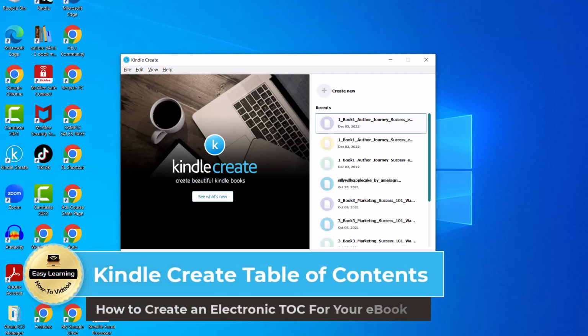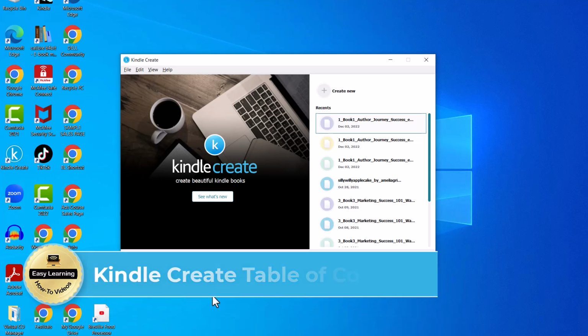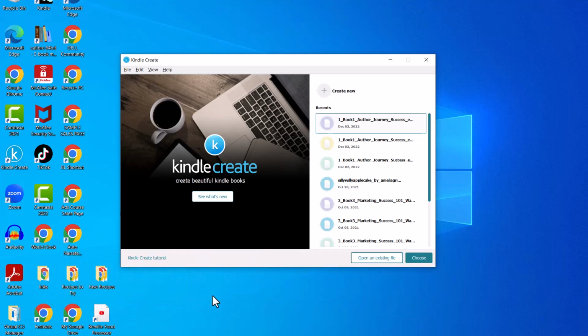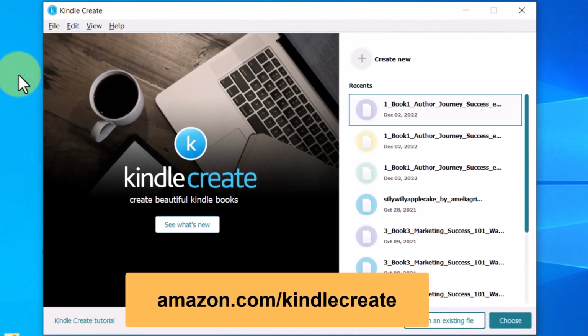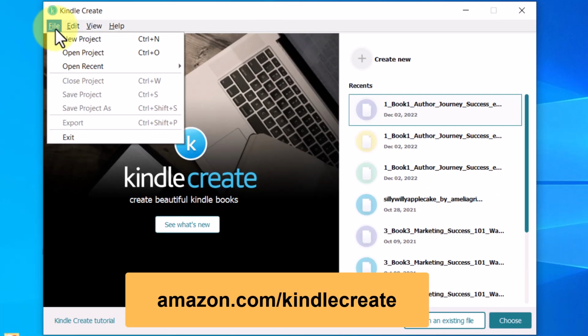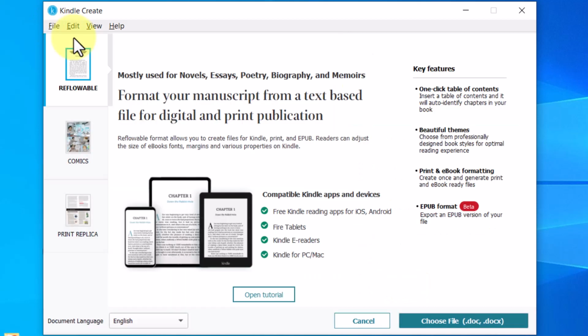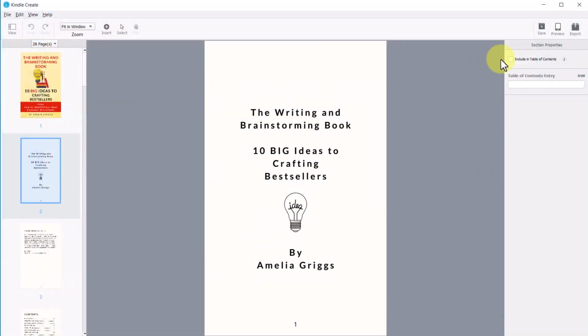Hi there, it's Amelia, and in today's video, I'm going to show you how to create an electronic table of contents in Kindle Create. Kindle Create is a free Amazon tool that you can use to import your manuscript to convert your file to upload on KDP for your ebook.